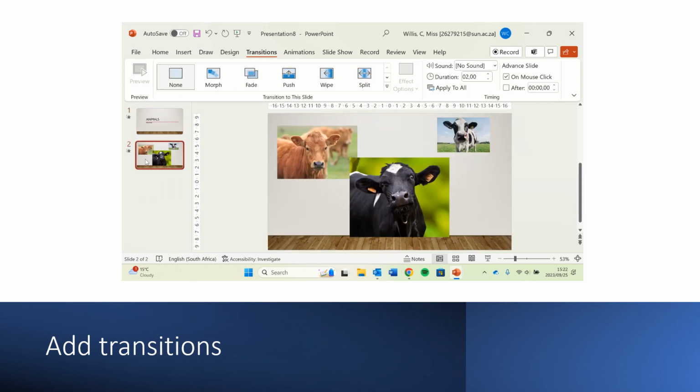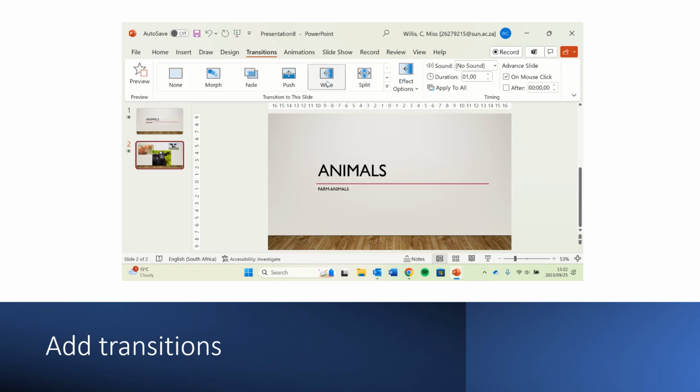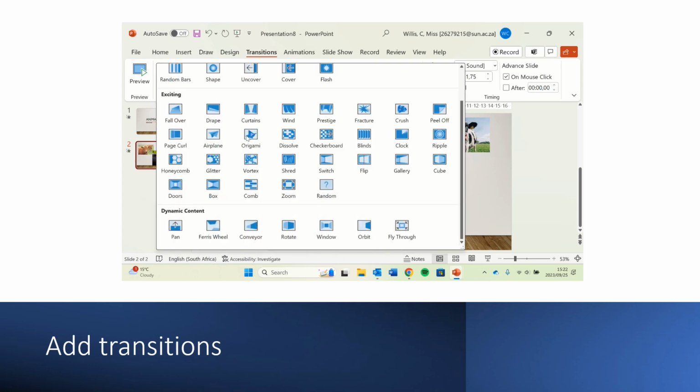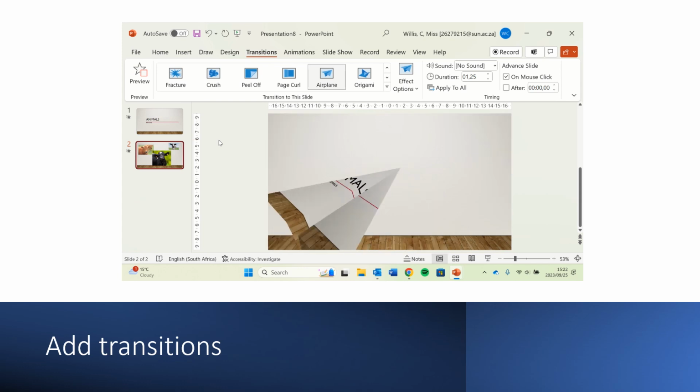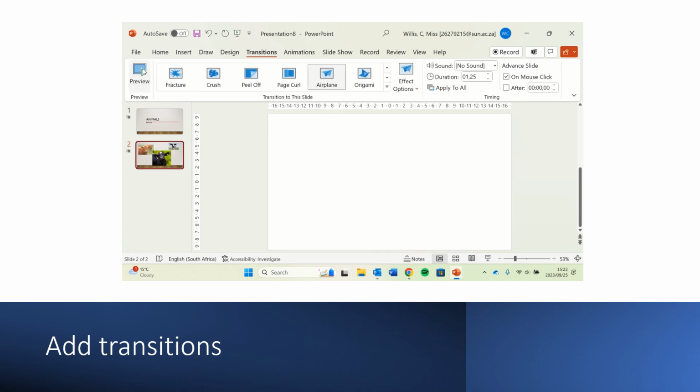Okay, so now let's go to this slide, and we are going to add a wipe. And then it's going to exit by an airplane. And then we're going to go to preview.